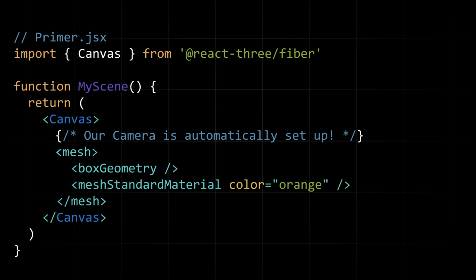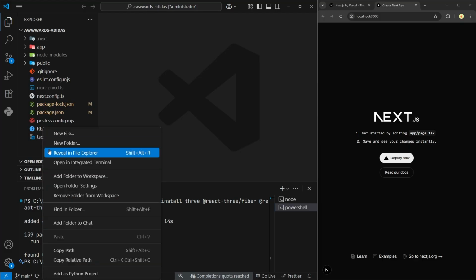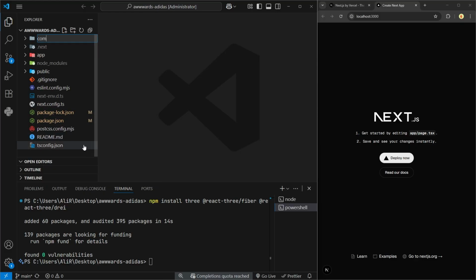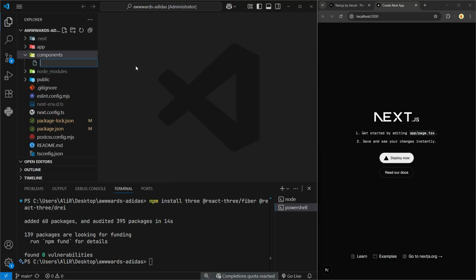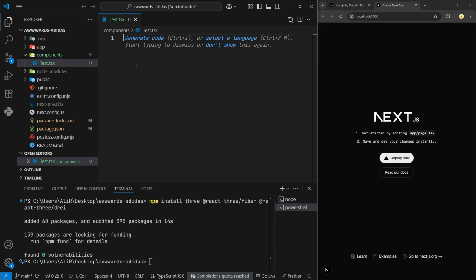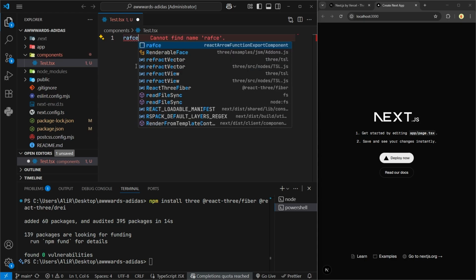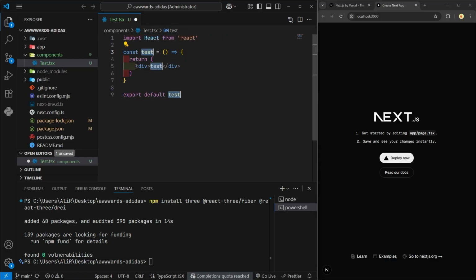React Three Fiber gives us React components for all of these. So let me show you. I'm gonna create a new folder. I'm gonna call it components. Inside the components folder, I'll create a new file. I'm gonna call it test.tsx. And then in here, I'm gonna run rfce. rfce is a React snippet that allows us to create a React component. So if I hit enter, you can see that a React component has been created for us.